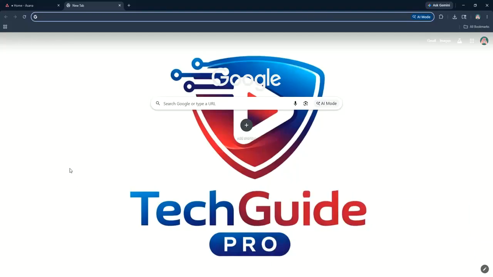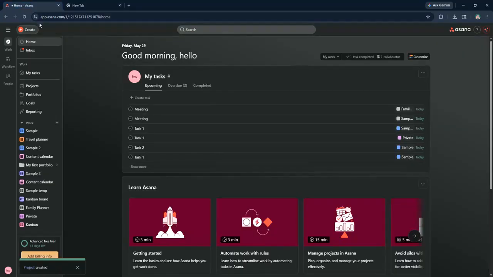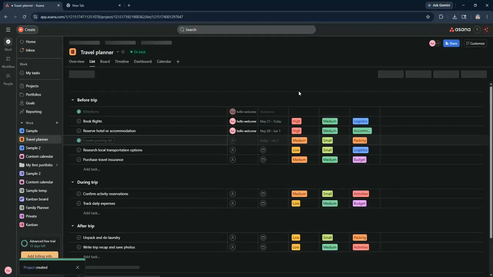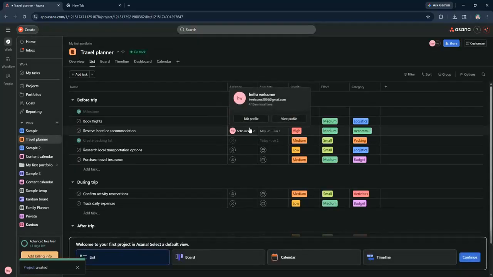First, open your Asana account on your desktop and navigate to the project you want to create a tutorial for. Once you're in the project, you can start by outlining the key tasks or features you want to highlight in your video. It's a good idea to prepare a script or a list of points you want to cover to make the tutorial informative and concise.